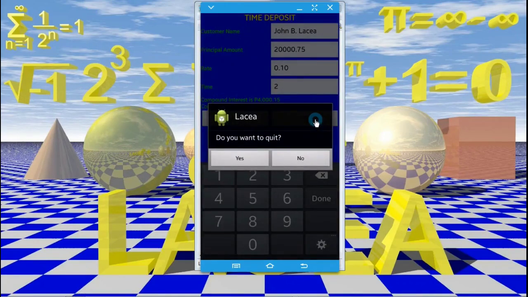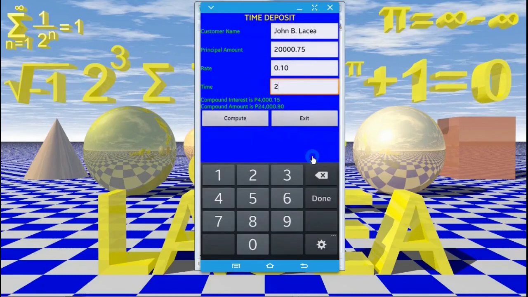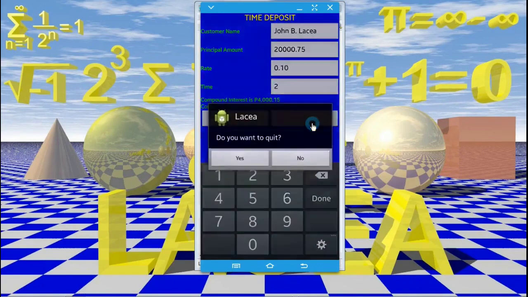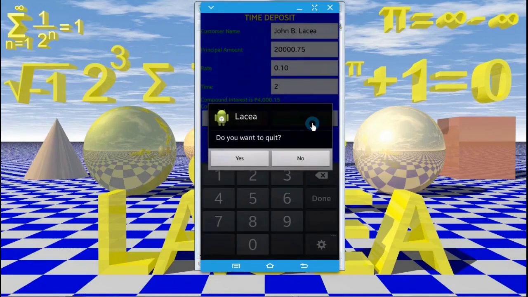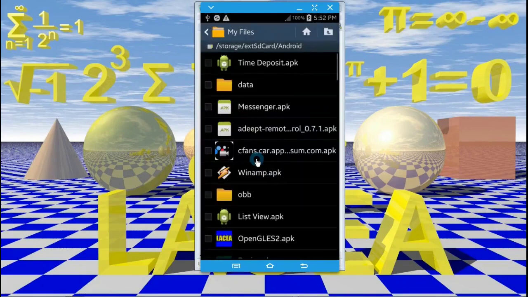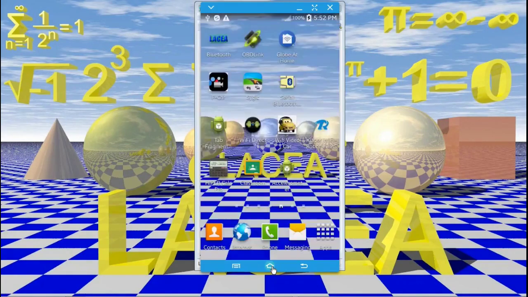If I click the exit button, it will display a message box. Do you want to quit? If I click no, it will not close the time deposit app. If I click exit, and then this time I will click yes, it will terminate our time deposit app.